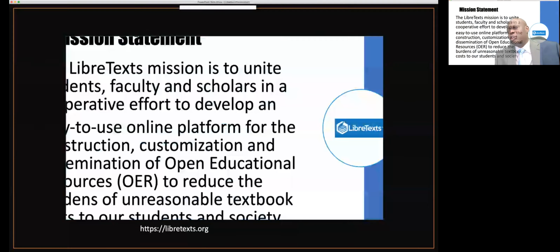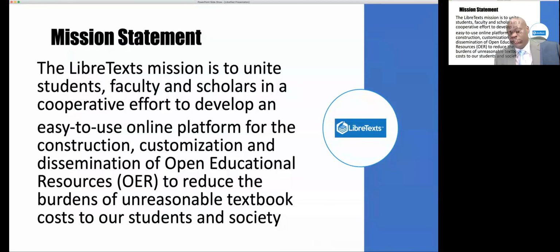That's the short introduction on the state of play as far as student debt and textbook costs are concerned. So the focus for today's presentation is the Libretexts platform.